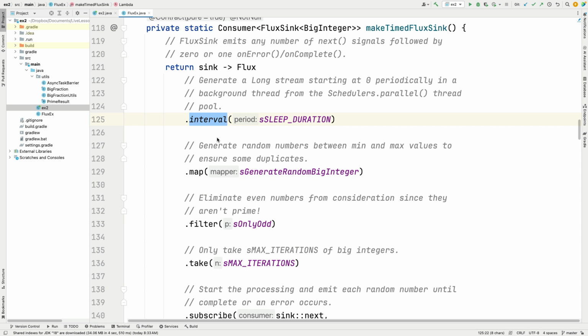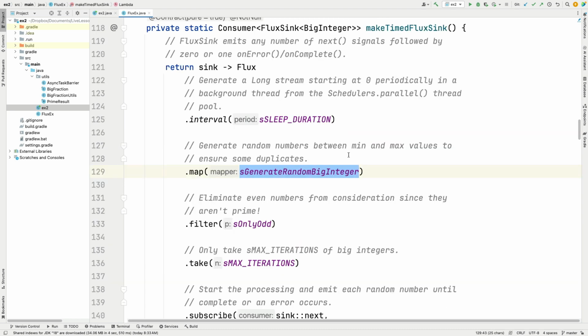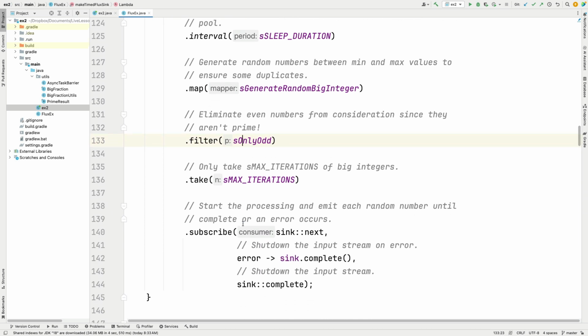We're then going to convert this thing into this generate max random big integer. So at a regular interval, it's going to generate a random integer. And then we're going to filter out even numbers to ignore them, so we only allow primes. We're then going to only take max iterations of these things, which is 10. So we're going to get 10 random big integers.